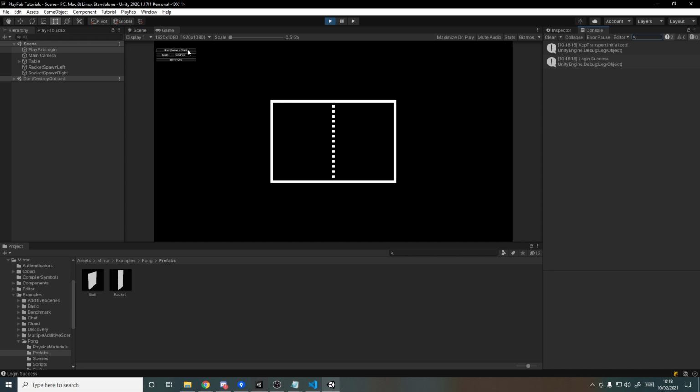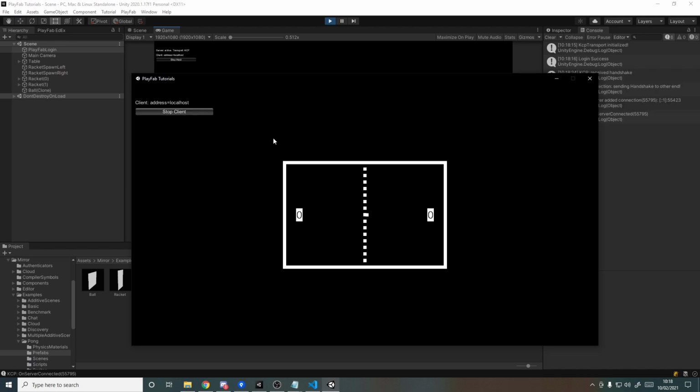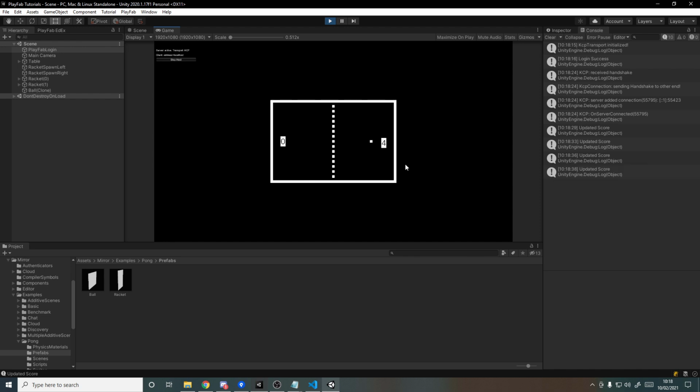And now I can host here, for example, and I have a score of 0. If I go over here as well, I have a score of 0 as well. And we can play the game. Let's say I score a point. I then gain a point. I can try and score, let's say, 3 points. So we'll do it again and again. So I'm on 3 points. And for the other player, well, I'm on 4 points now.